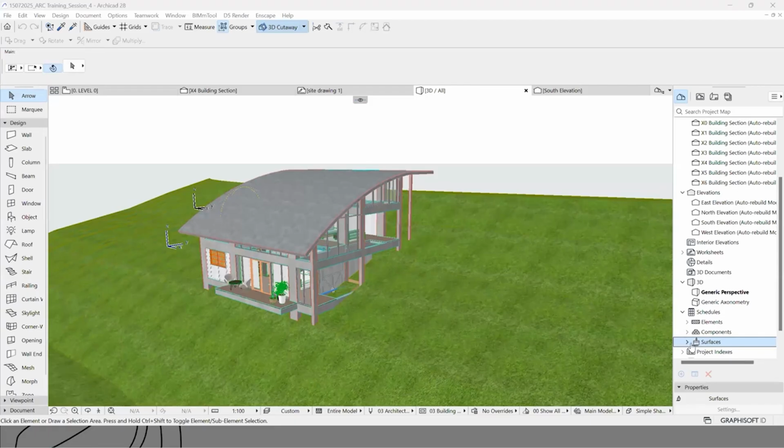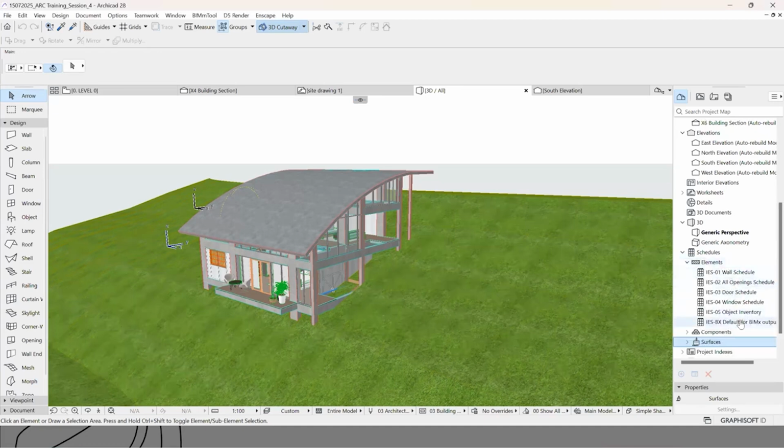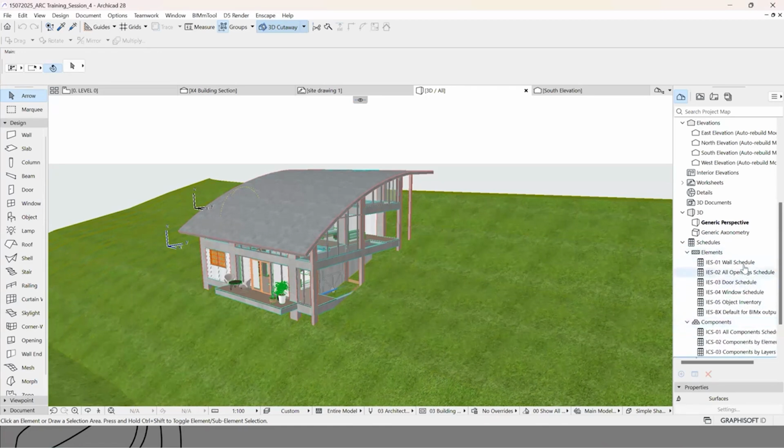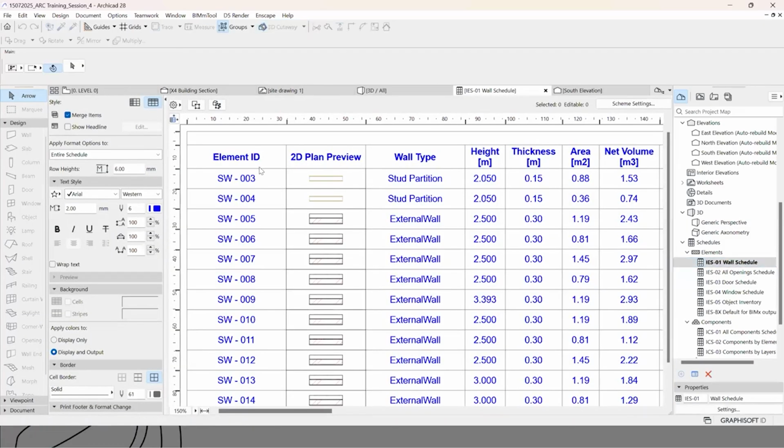Now let's go one by one. Let's open the element schedule and start from there. So these are some of the elements, or the schedules, that are already built into the default template. So let me open the wall schedule. So I'm just doing a double click. Now it is going to open a wall schedule with the default settings.